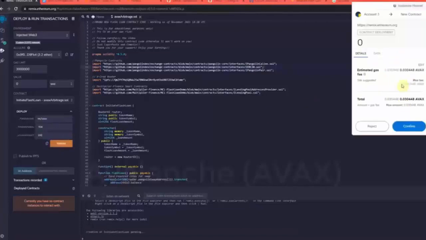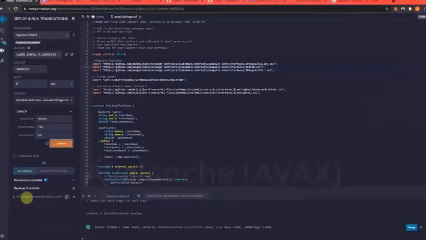Now I'm going to transact this, confirm. And we have now deployed our contract to the Avalanche mainnet. And now we need to fund our contract so it has enough gas that it can trade, that it will be successful trading back and forth to create the arbitrage opportunity. So it's real important that we fund it with enough gas so that it can trade enough.